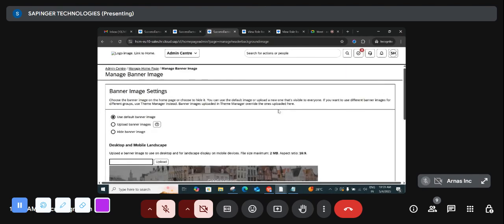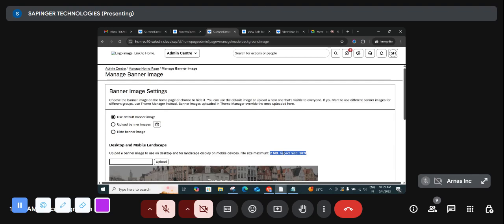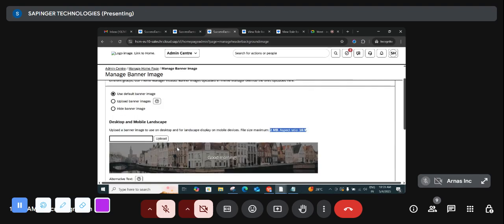You will be able to see some measurements, like it should be a 16:9 ratio, and it should be not more than 2 MB. You can ask your client. The client gives you the image, and from there you can upload it here, like an attachment you add in Gmail or Yahoo Mail. It's as simple as saving whatever banner or image your client gave you on the desktop.